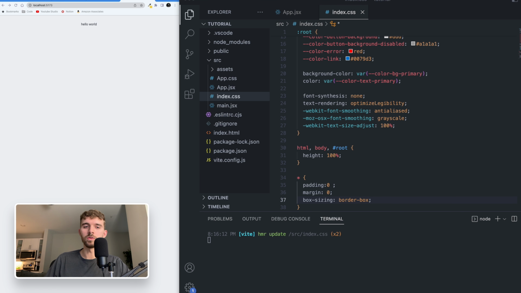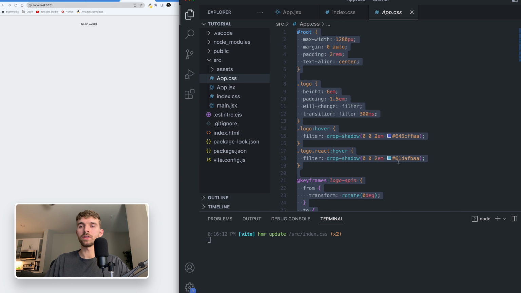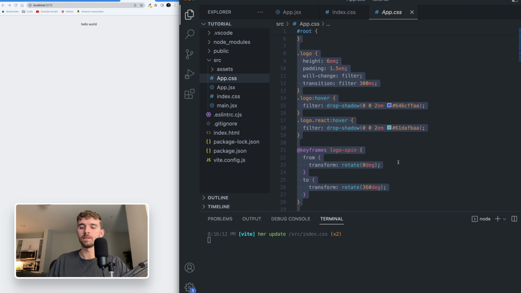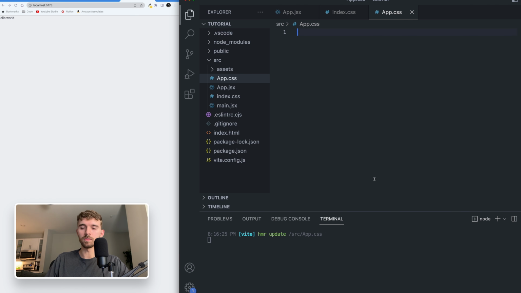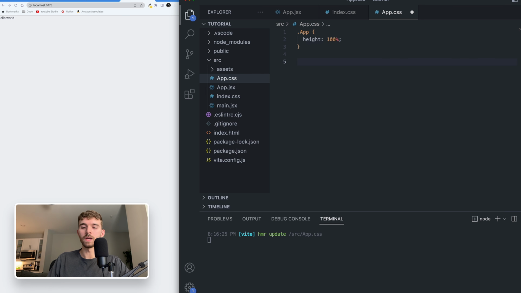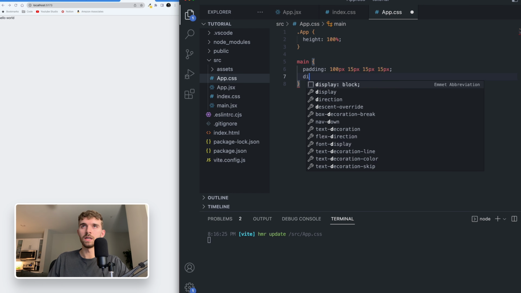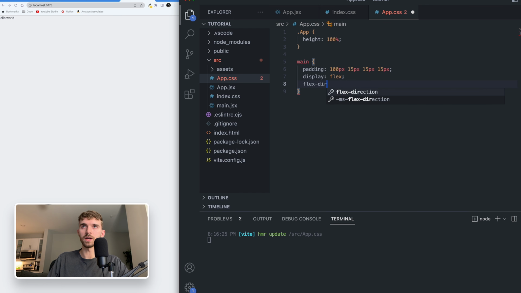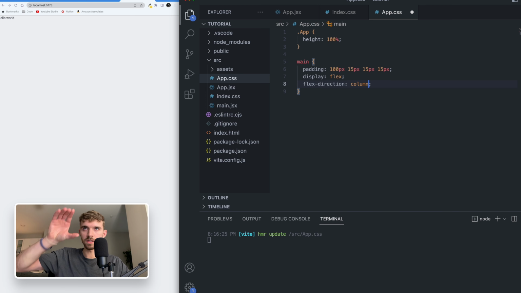Okay, go to App.css, delete everything. So I'm just gonna type Command A or Control A if you're on Windows, and write uppercase App, height 100%. And only other thing here is we've got a main element, which we're gonna give a padding of 100 pixels, and then every other side 15 pixels. Display flex, direction column, makes everything go from this to this. Max width 1000 pixels, margin 0 auto.